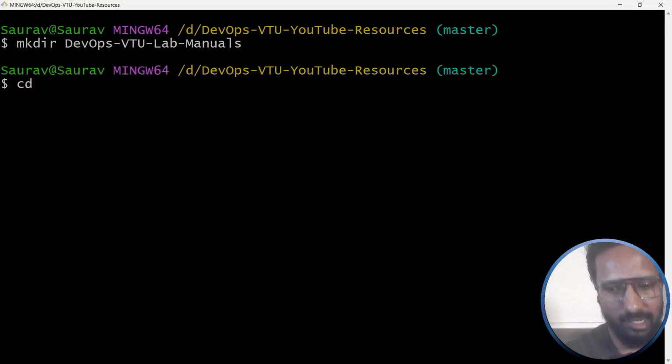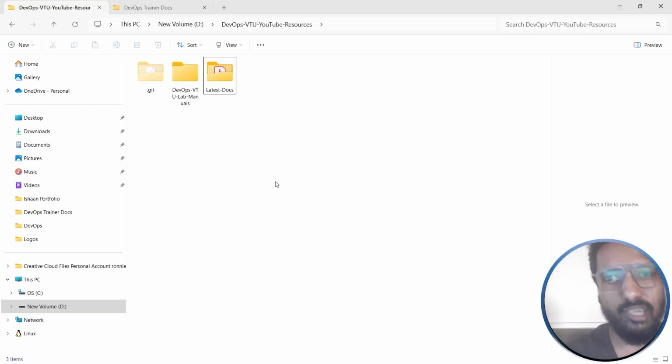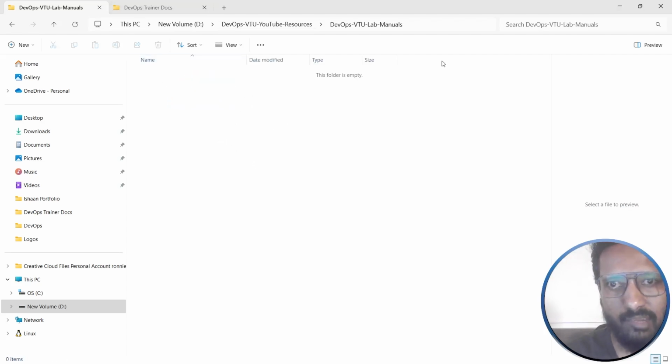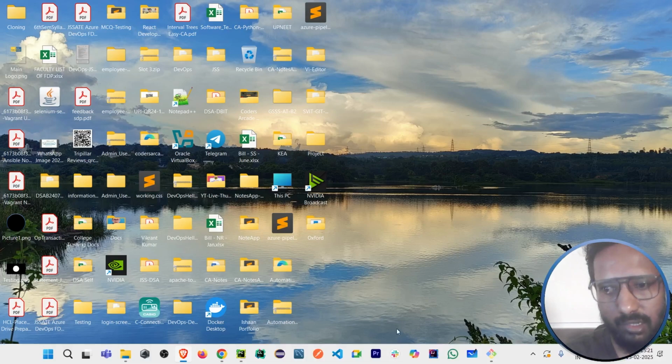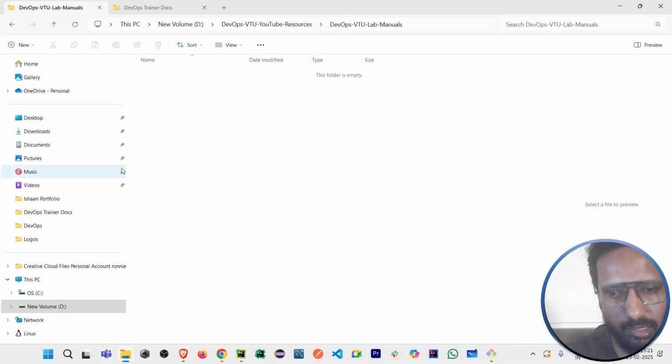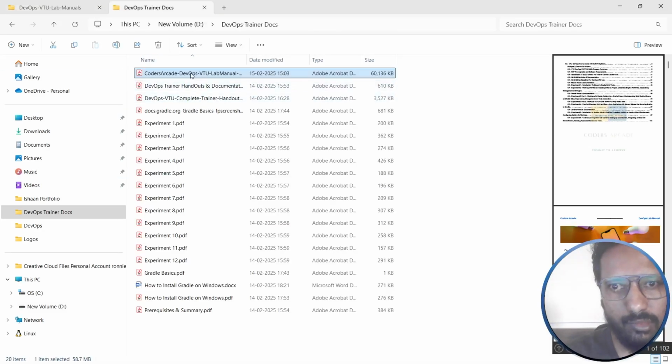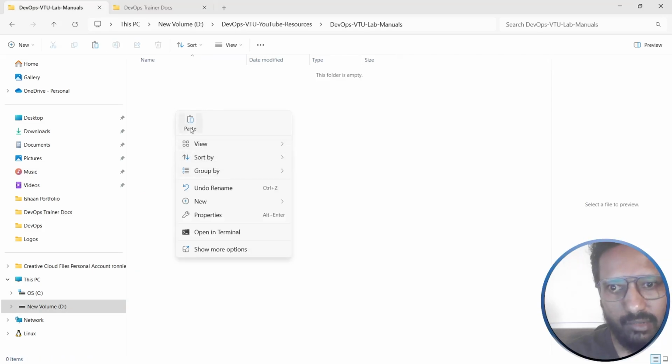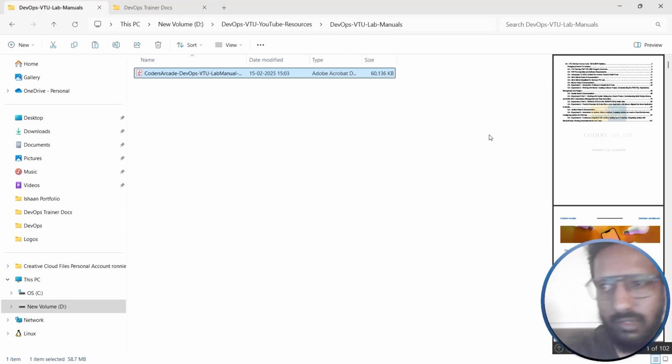I'll cd into that, or we can do one thing also. I'll do it here manually, because you don't have an idea of Git right now, so I'll not do it that way. I'll open this empty folder, copy this file from here and paste it here. So this is the whole manual.